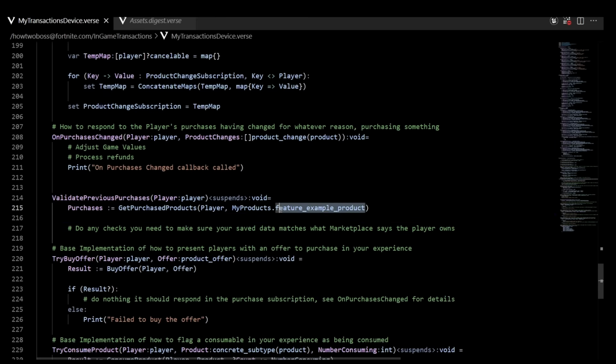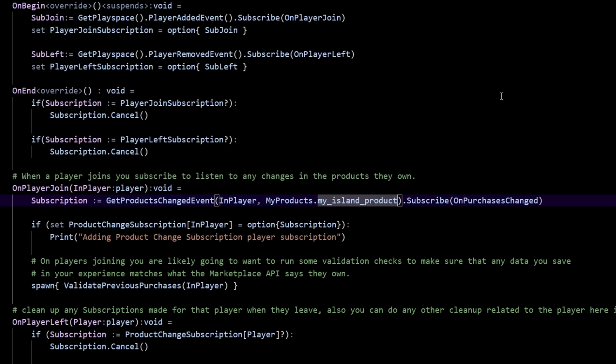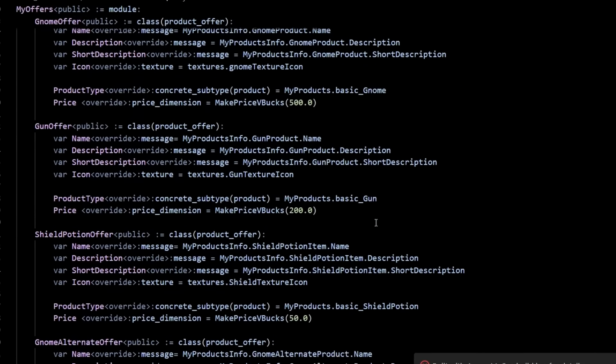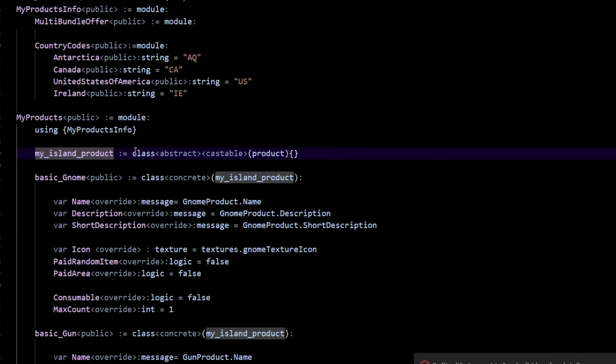Of course, this also needs to be changed to what's called our island, my island product. This won't be defined if you remember. Same thing with over here. It says invalid access internal class. Okay, I'll go back up to where we defined our first thing. We have to make it so it can be public, if that's possible.